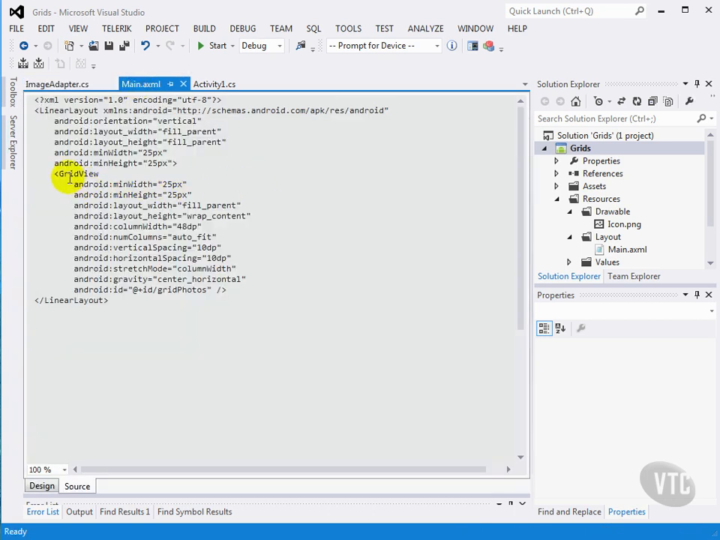In main XML, we merely drag in a grid view. And most of this is defaults, but we have a property called column width, which I've defined as 48 pixels. You can define the column width to whatever is appropriate for your particular grid. I also have set number of columns to autofit, which means that if they turn the device landscape, it will expand the number of columns. So instead of 3 columns, I may end up with 5 columns of thumbnails. And of course, the number of rows would go down. So in that way, you can see it's not at all like a data grid.